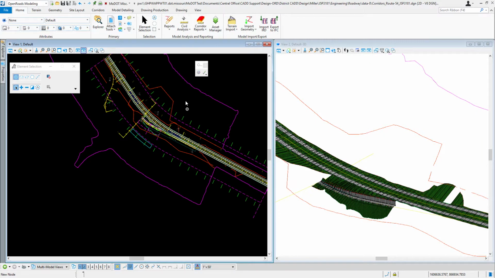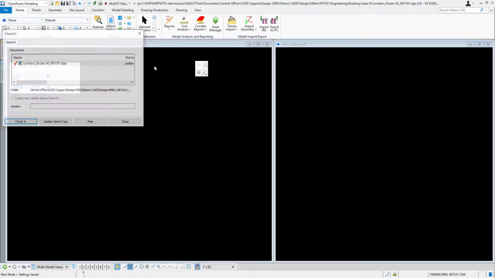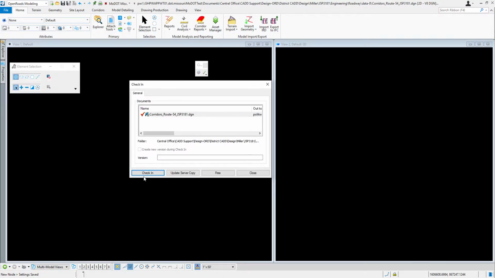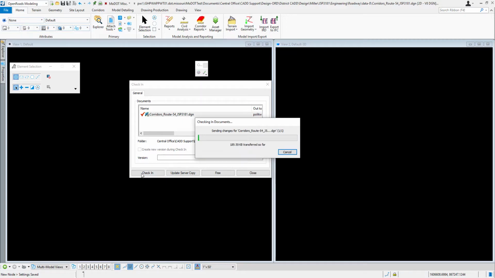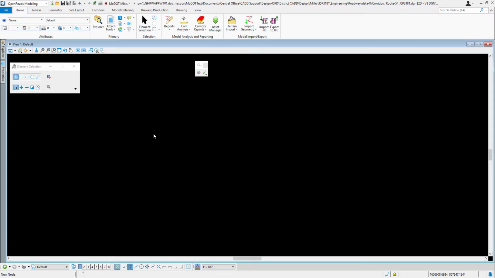to bring up the check-in dialog from ProjectWise. We are really hoping they fix the speed of this. Okay, there's that check-in dialog. We'll do that. And we should have a blank, brand new file to work with for our cross sections.